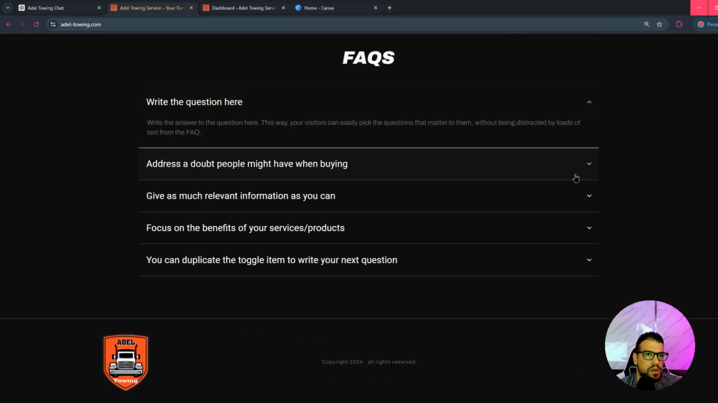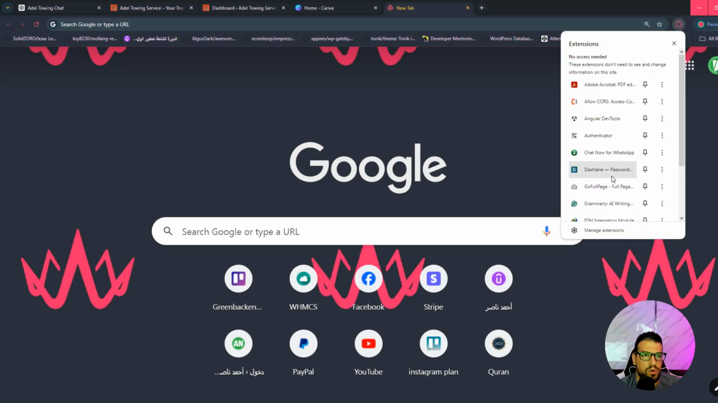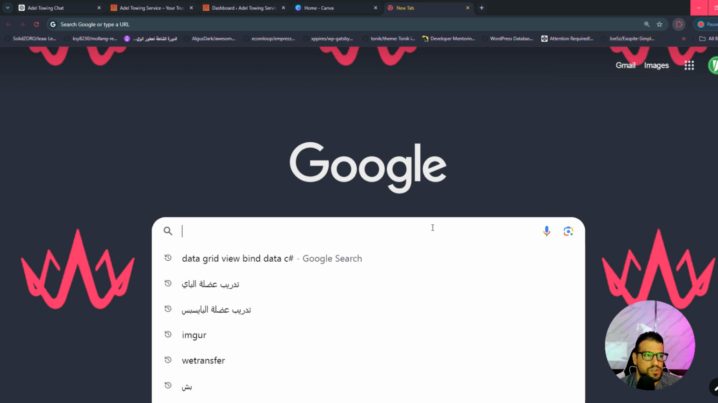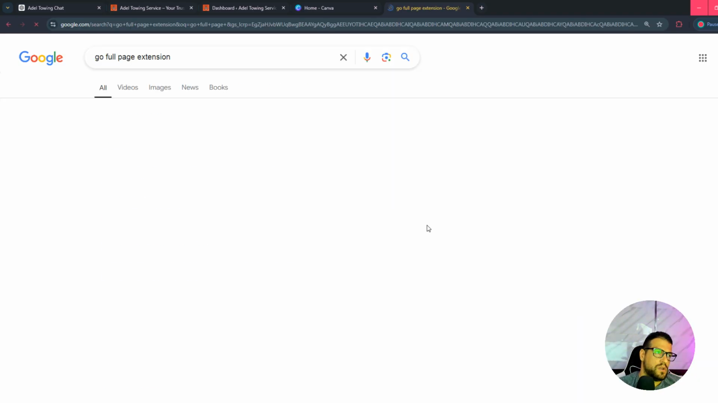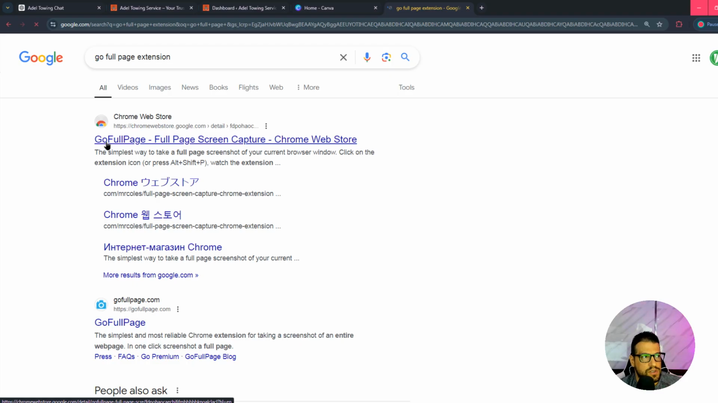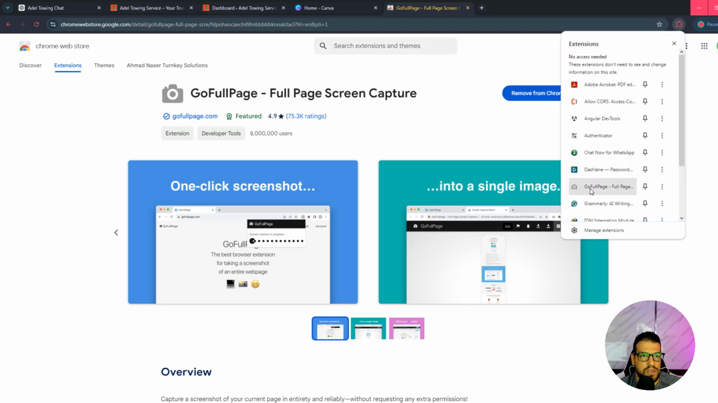So let me just go here to extensions. There's an extension in Chrome called Go Full Page. If you search for the Go Full Page extension, you're going to navigate to this page. You download this extension to your Chrome by adding it to Chrome, and after that you're going to see it here.